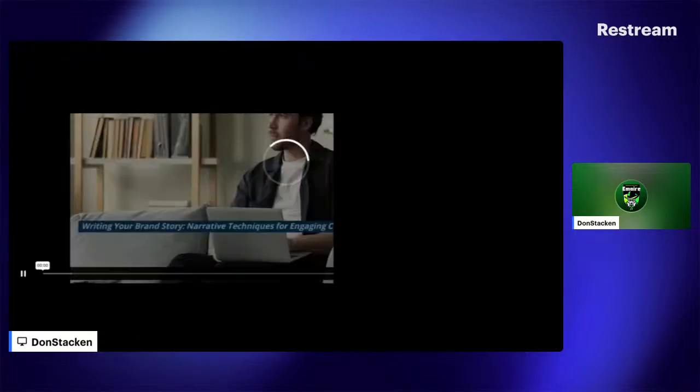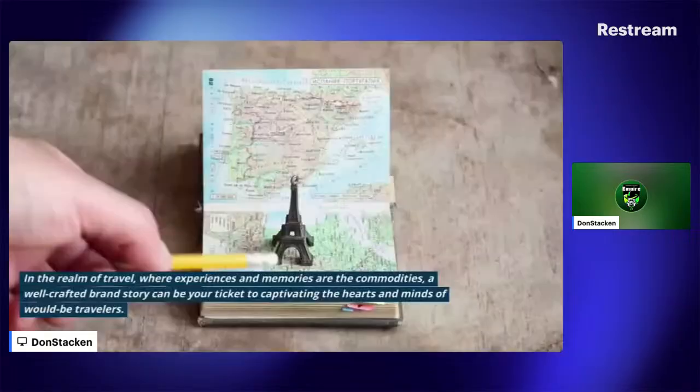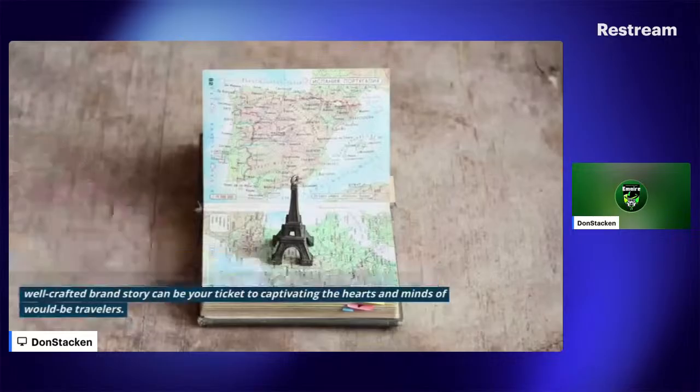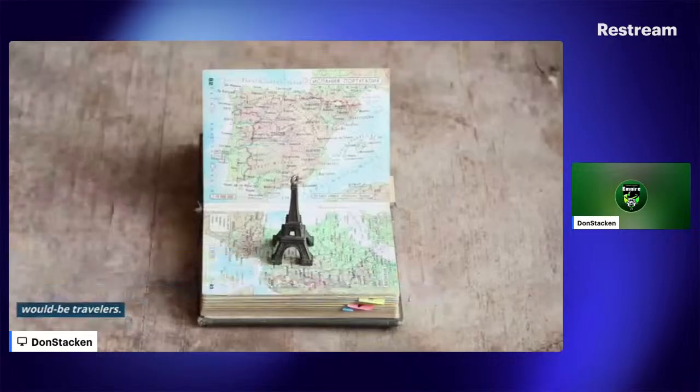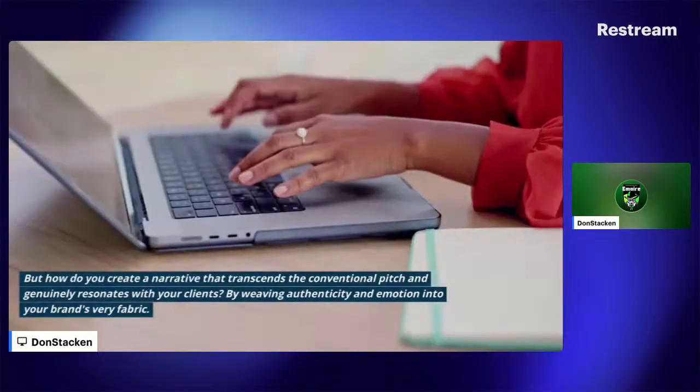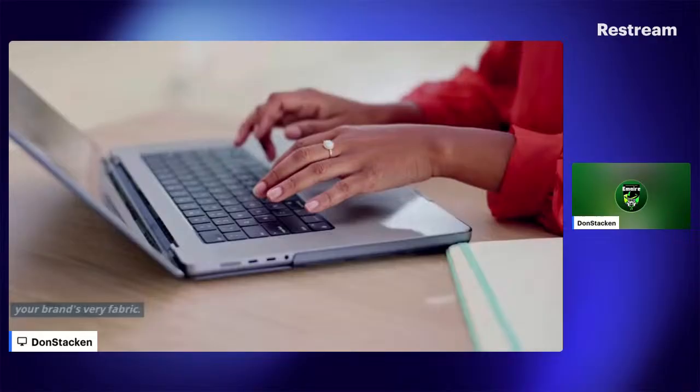Your brand story, narrative techniques for engaging clients. In the realm of travel, where experiences and memories are the commodities, a well-crafted brand story is the ticket to captivating the hearts and minds of would-be travelers. But how do you create a narrative that transcends the conventional pitch and genuinely resonates with your clients? By weaving authenticity and emotion into your brand's very fabric.